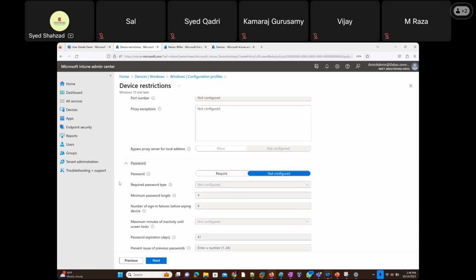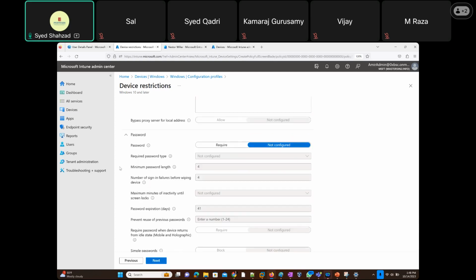Password. So, we already put some password policies here. This will overlap, and there will be a conflict if you enable it here now, right?